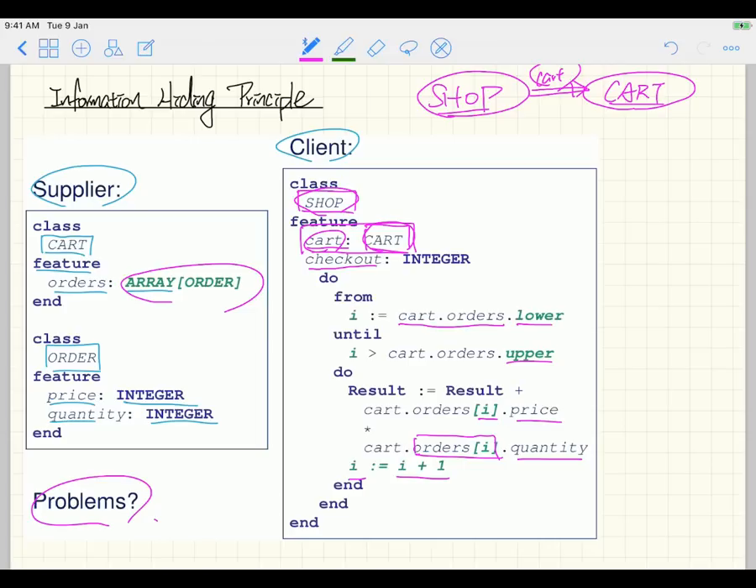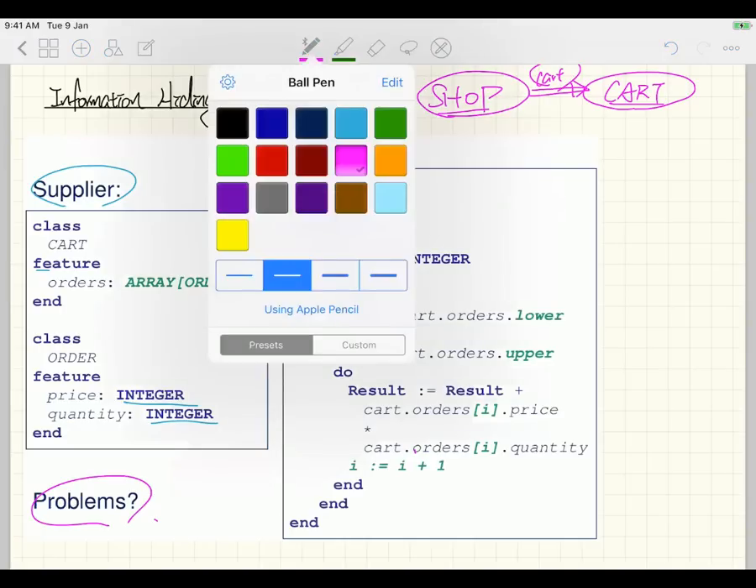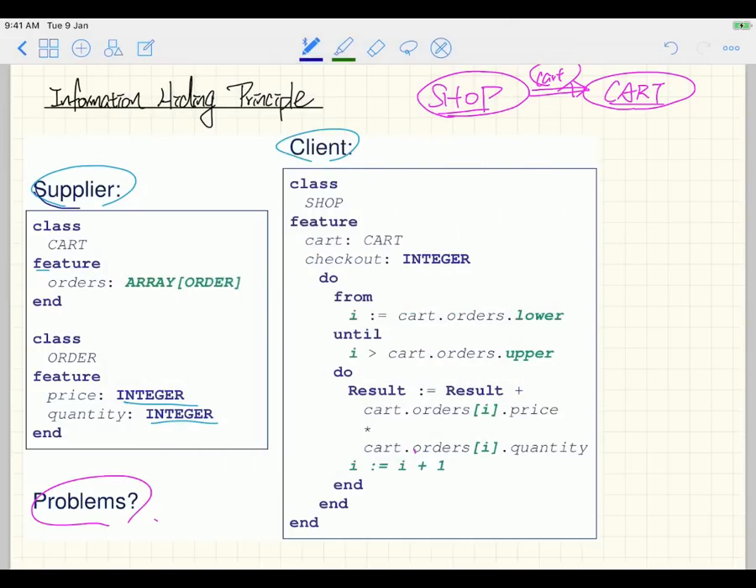So now, let me clean this a little bit. Since we say it's a design issue, when you think about design, it's always important to think about clients and suppliers. Of course, this has nothing to do with contracts. It's just a different angle to view the design. Let me clean this and then explain what the issue is. Basically, at the moment, the supplier decides to implement their orders using an array.